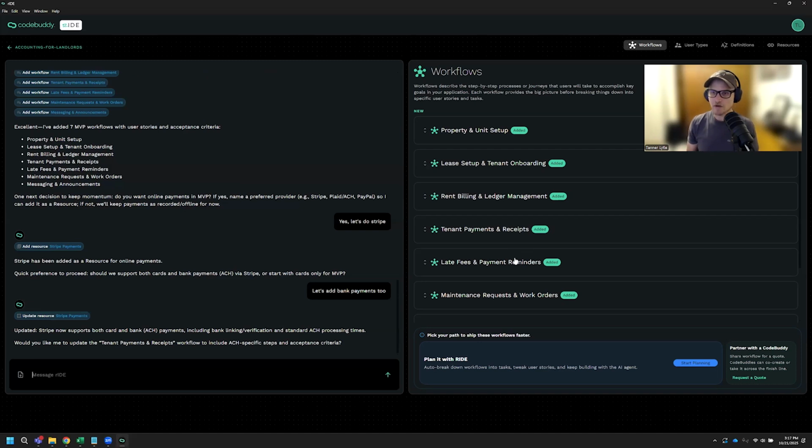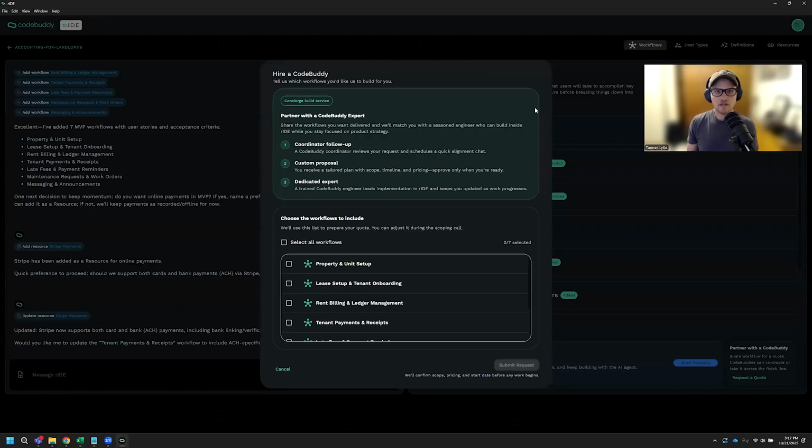But now that we know I have my plan, how much is this going to cost? So this is where you can easily partner with a CodeBuddy to build things for you. At the bottom right here, we have request a quote. When you click it, it'll explain to you how we do that. So you'll be able to submit your workflows here.